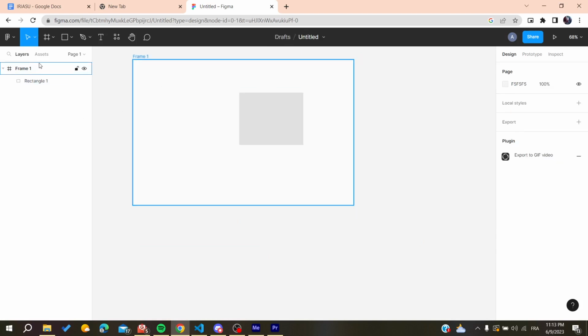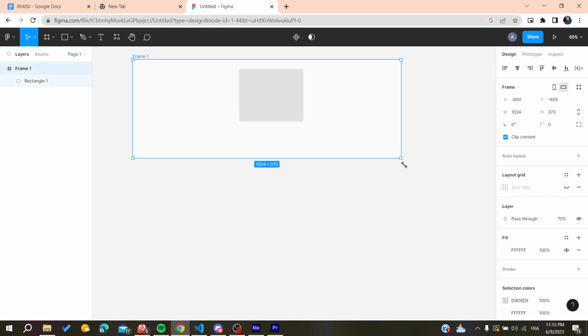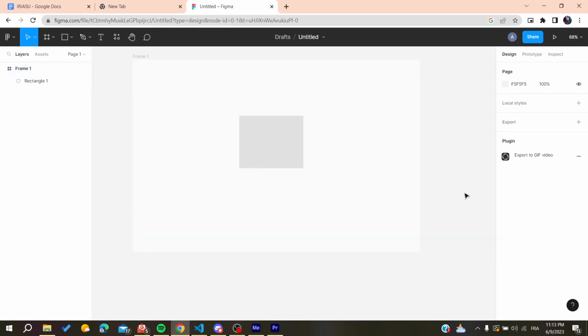And basically whenever I'm moving up and down it will follow, but whenever I'm going back on the left it won't, because this is its constraints. And basically this is how you can do the constraints on Figma.